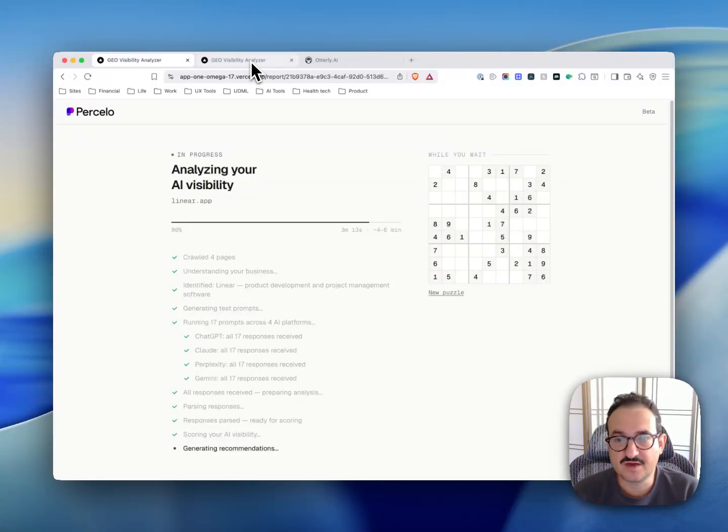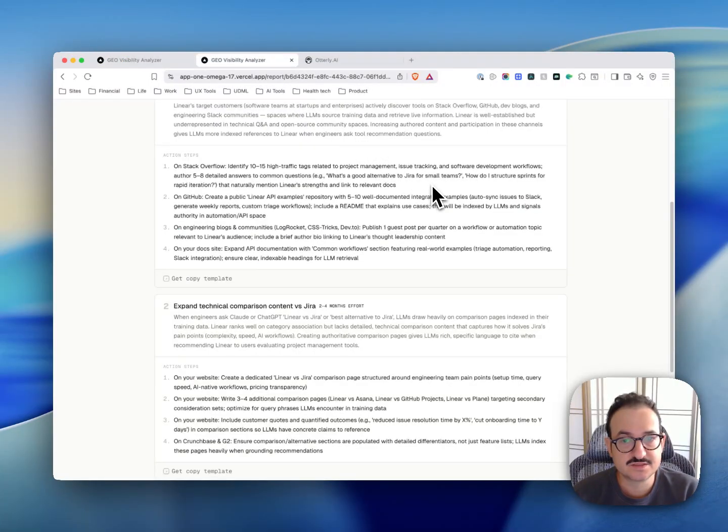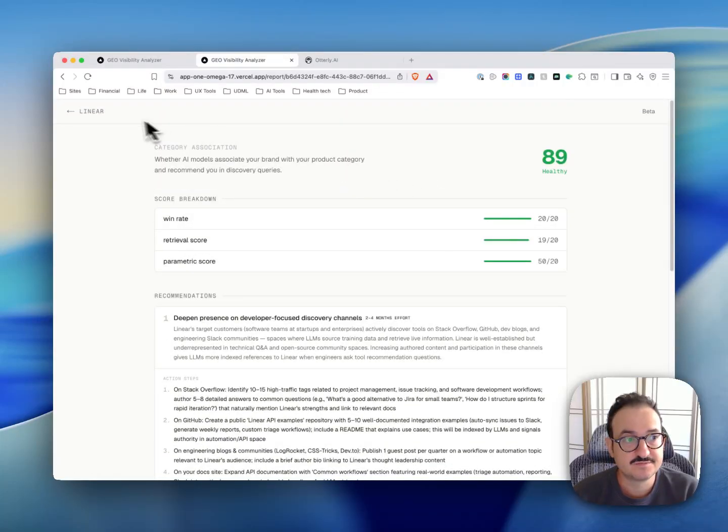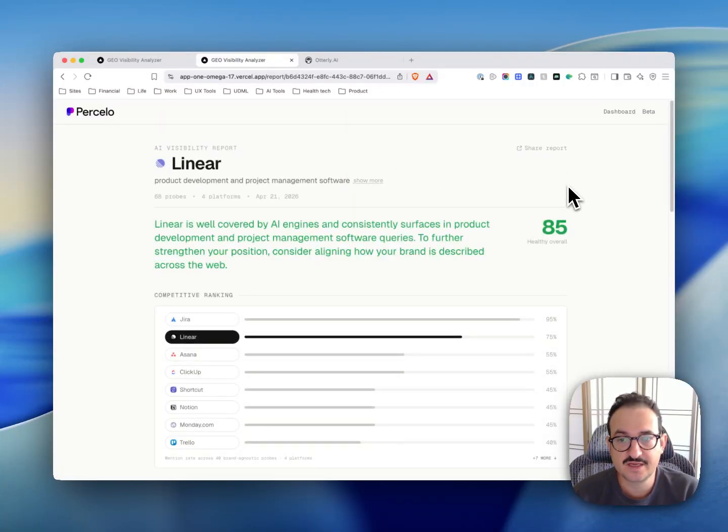So I'm going to keep refining this, and I may turn this into an actual product. 2 weeks ago when I started, I knew nothing about GEO, and now I feel pretty capable.